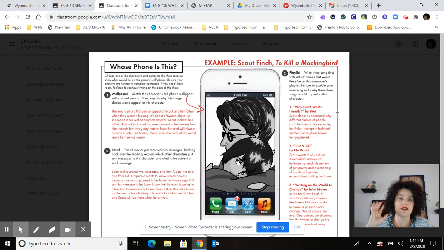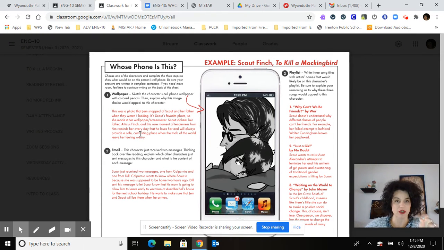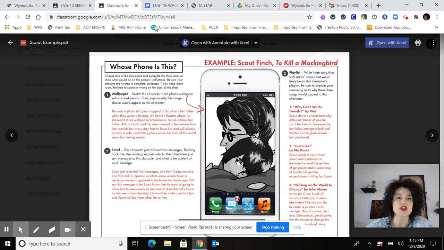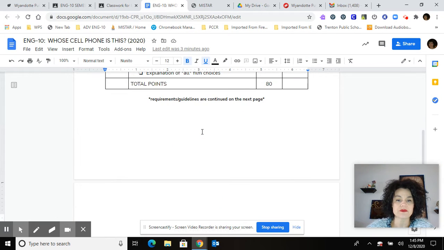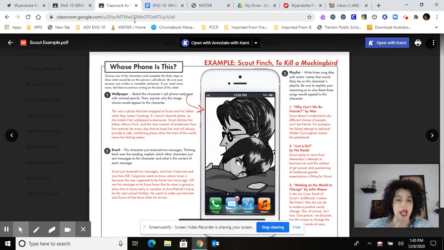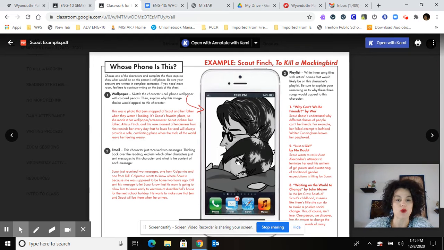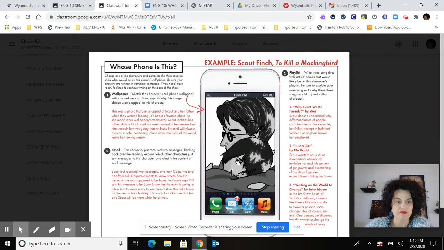But again, the biggest part of the wallpaper portion of the assignment is that you are able to not only select an image, but that you are able to explain why that character has that image. So if I'm working on choice number one, and my choice number one is Mayella Ewell, clearly I am going to want to find a picture that makes sense for Mayella to have on her phone. Just like over here, Arthur Boo Radley, same thing. I'm going to have a picture for Arthur Boo Radley.